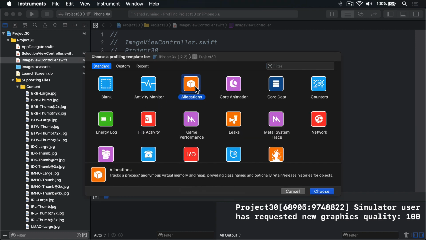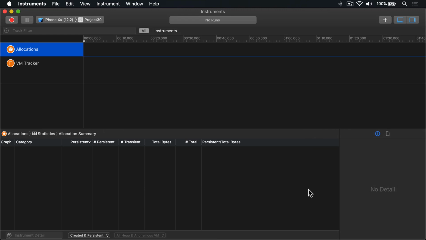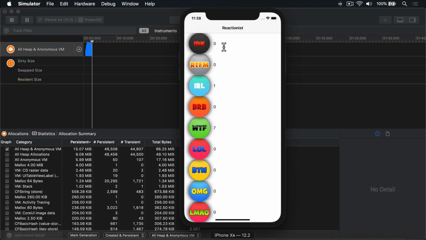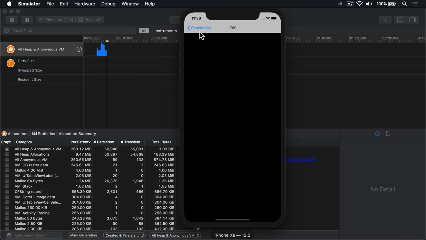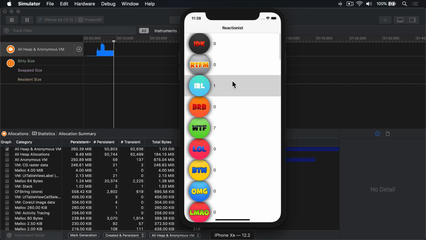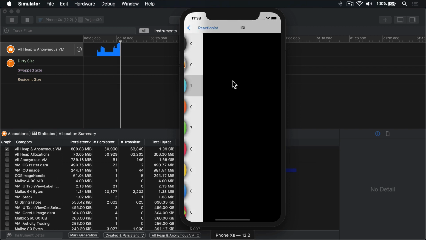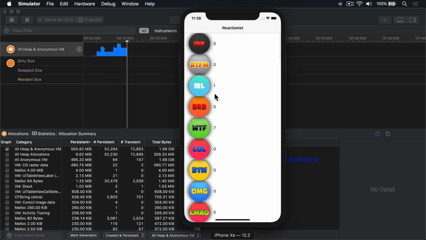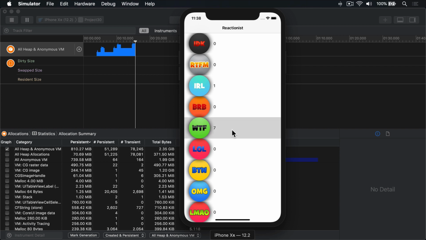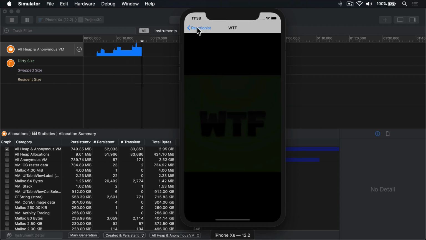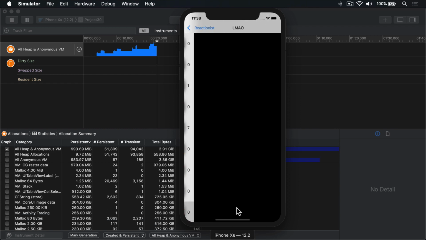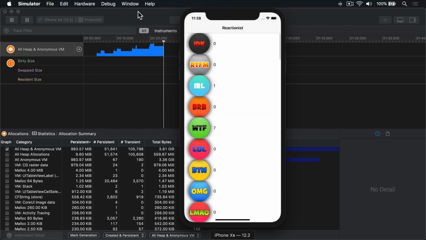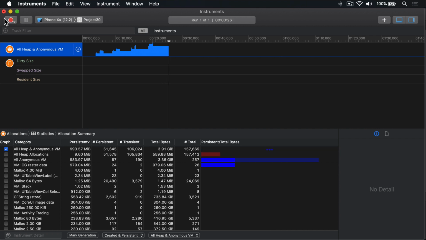I'll press Allocations and go for Choose. Press Record. Bring up Simulator. There's IDK. And then back, IRL. Then back, then WTF. And back, and LMAO. There we go. Okay, and stop. So that's our new run.